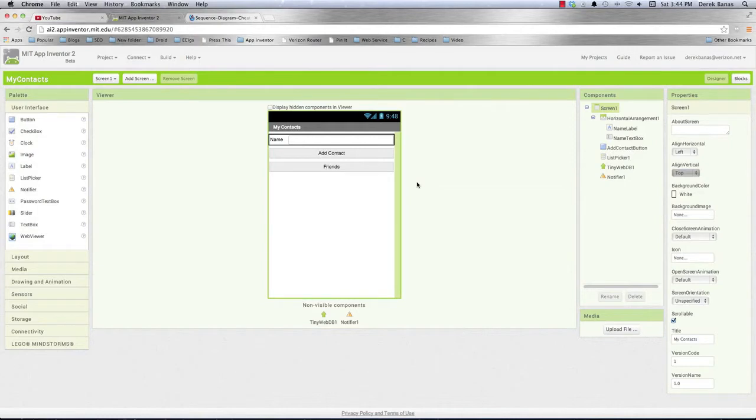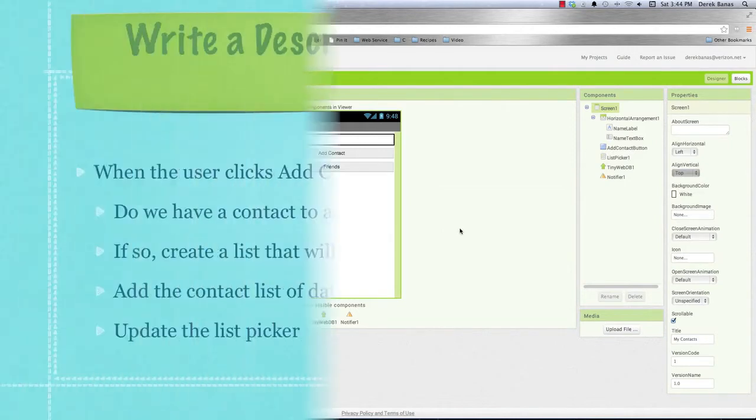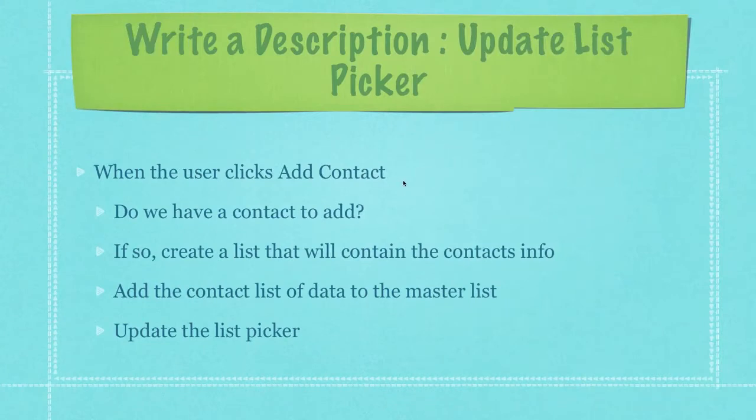So now let's jump back over into the description, take a look and think about that. Okay, so basically what we need to do is just list out exactly what we want to happen. Alright, so when the user clicks add contact, we want to check to make sure that we have a contact to be added. Basically, do we have a contact's name inside of the text box? Okay, very important. If so, we want to create a list that will contain the contact's information. Then we want to add the contact list of data to our master list. We're going to have a master list, and then we're also going to have a list picker. So we want to update our list picker.